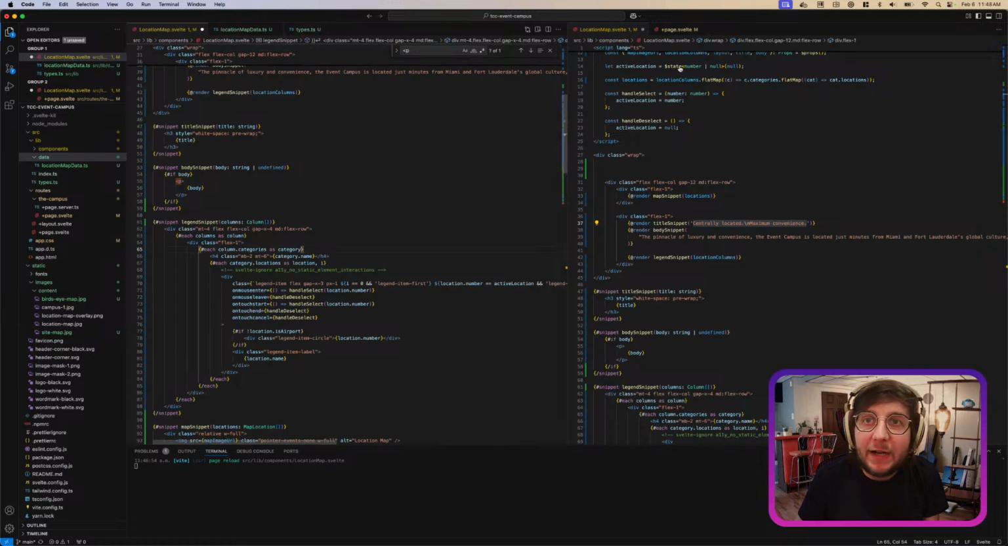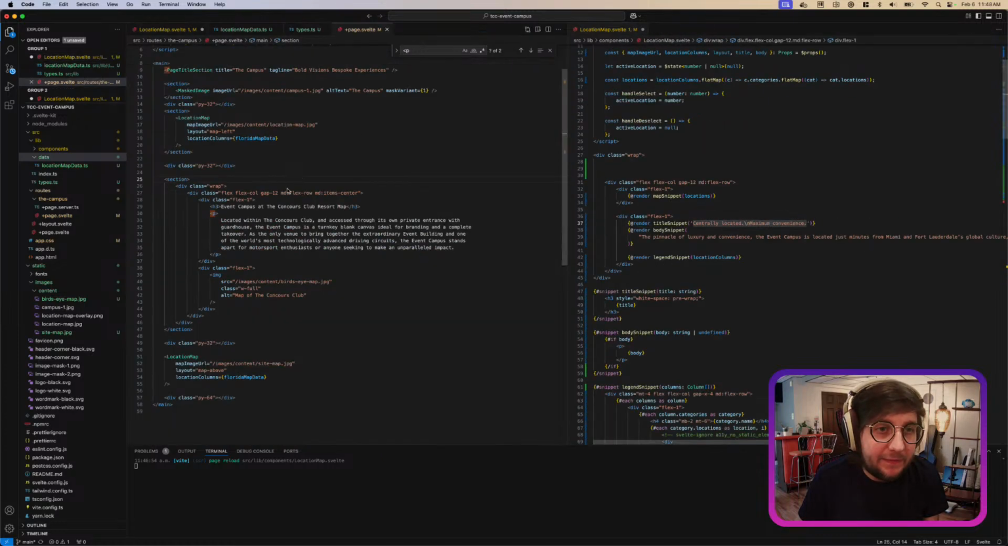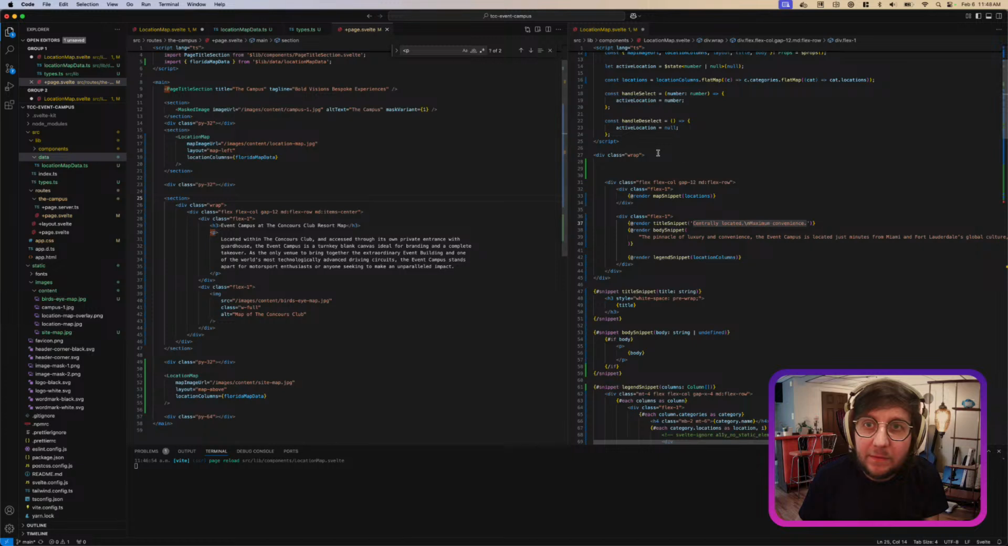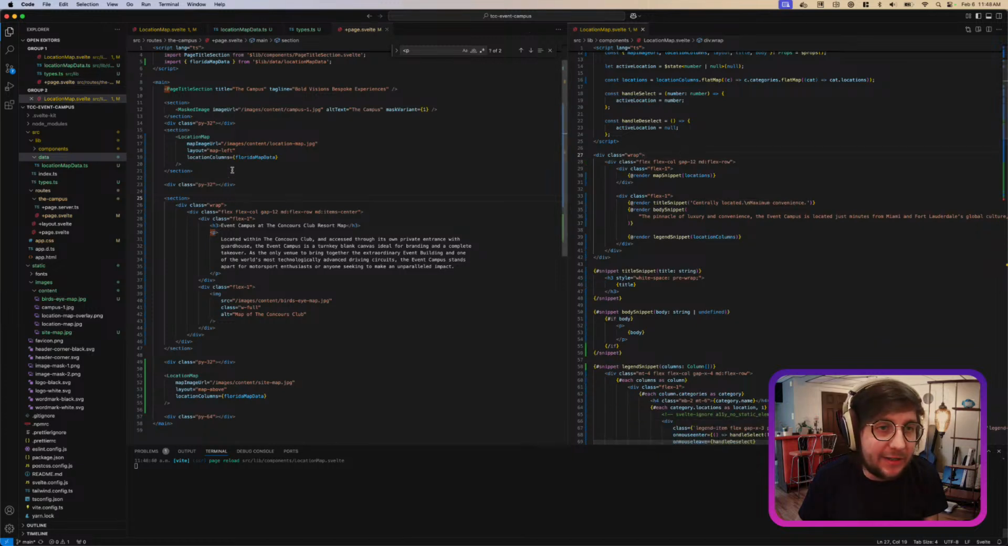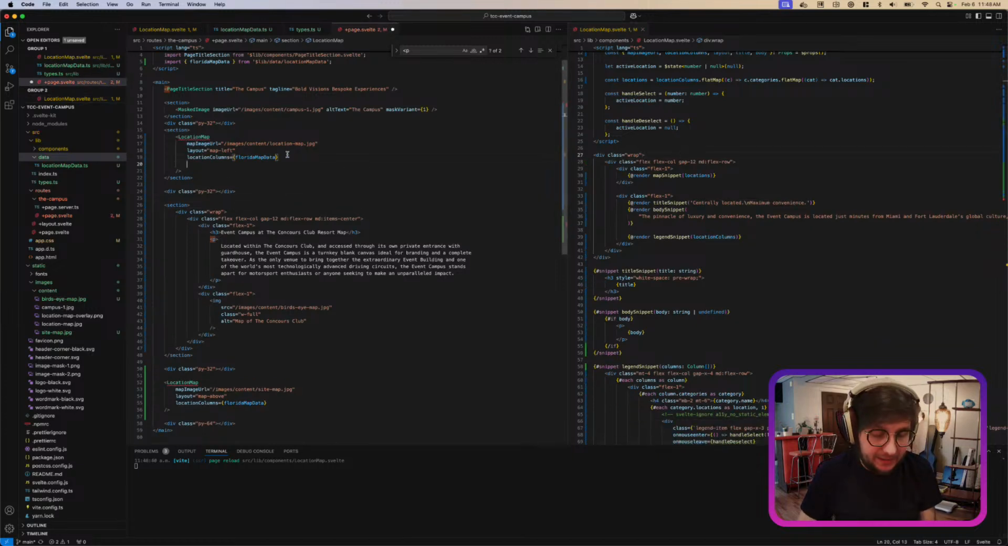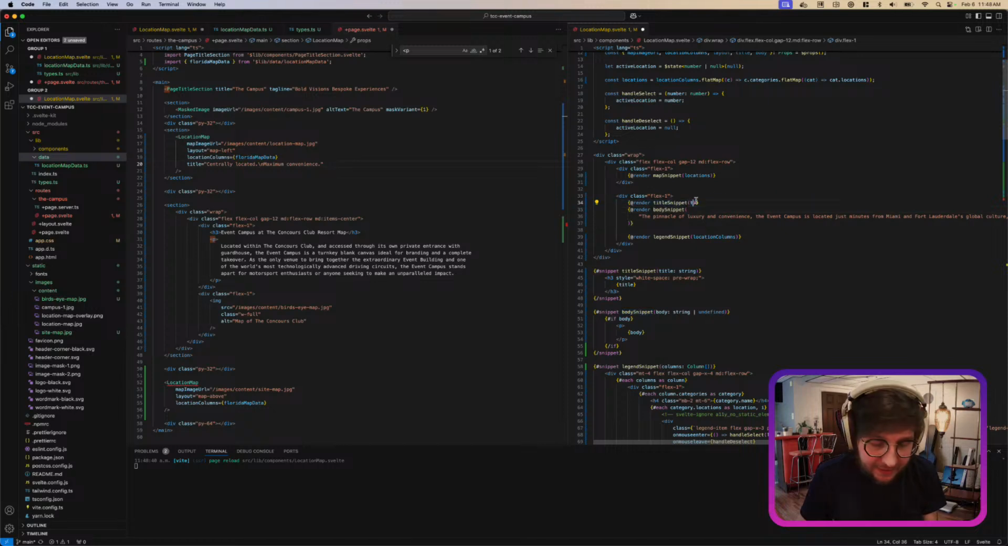Oh, sorry, this is the wrong file. What do we want? We want our page.svelte. So once I save this, we should start having some errors. We should see location map. It needs a title and a body. Title equals, and we'll just put this in quotes like that. Then we should just be able to go render the title.